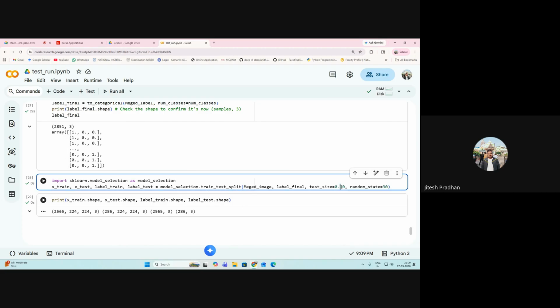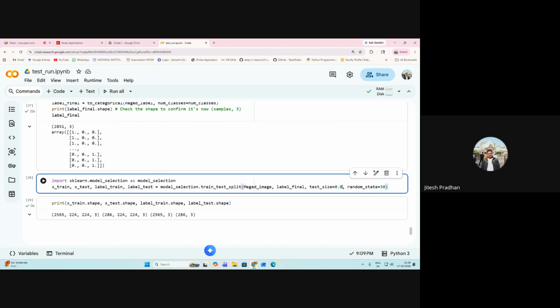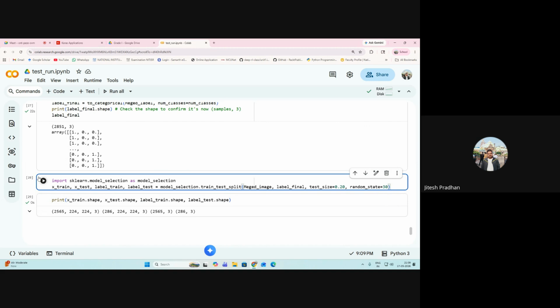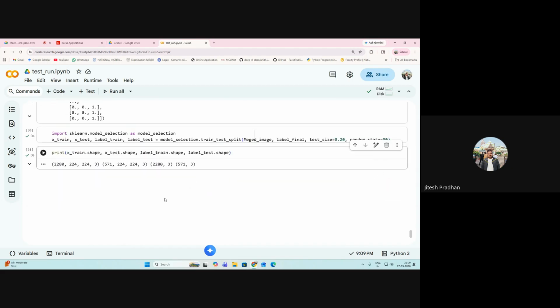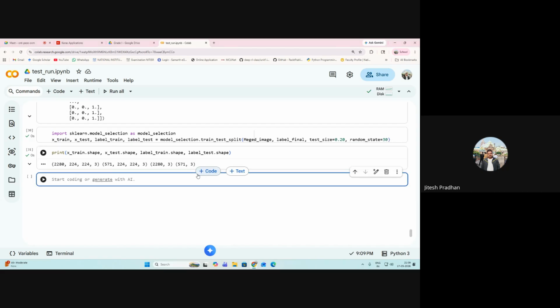Okay, now let's say you make it a 70-30. Okay, now let's make it 20, then 20% of the images will be assigned to testing. So it will be up to 571. It's 20% of the images. So this is what this is. Okay, so up to this point it is clear how training and testing samples will be generated. If you have any doubt up to this point, you can call me, you can ask me. Is it clear? Now our data is ready. It has been divided into training and testing samples.